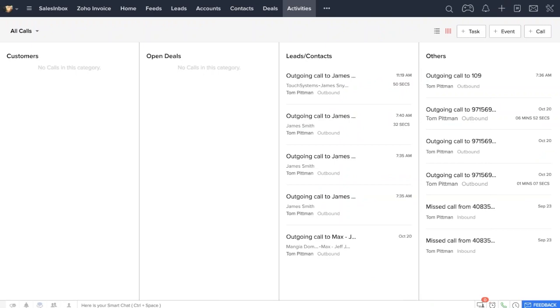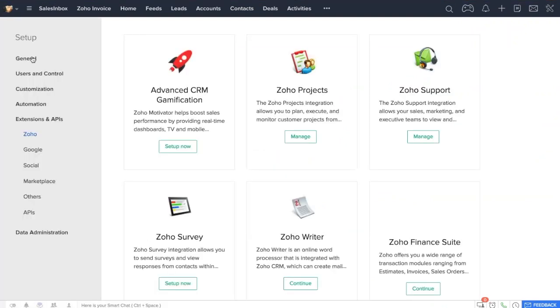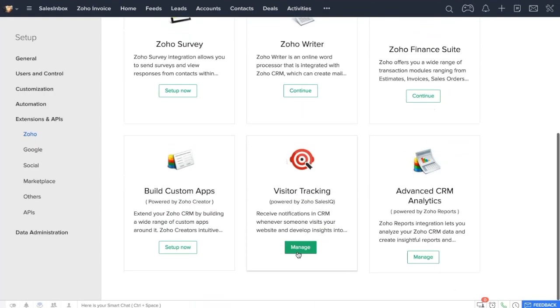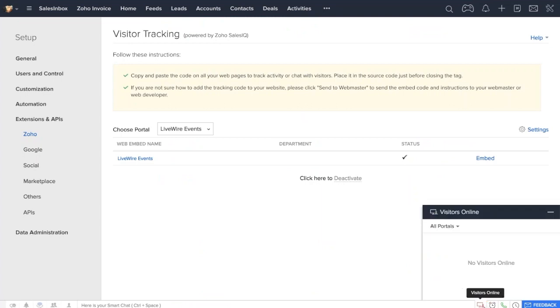But before that, first you need to set up an integration with Zoho SalesIQ. All you need to do is go back to the setup screen of Zoho CRM, and under setup you have the extensions and APIs where you would find Zoho. Choose Zoho, and then you'll have the visitor tracking right here. So all you need to do is configure the integration with the Zoho visitor tracking application, which is SalesIQ. Once the integration is done, you should be able to see the tiny chat application right here, visitors online.